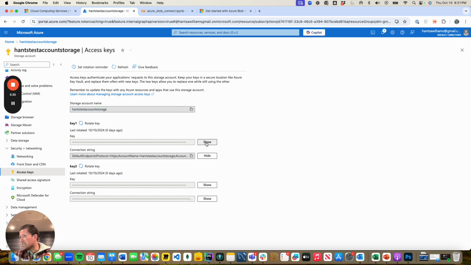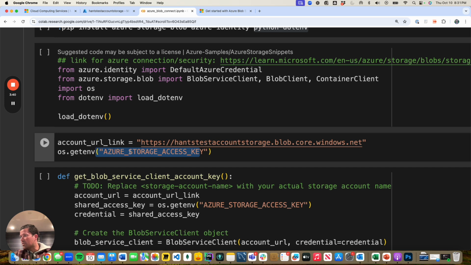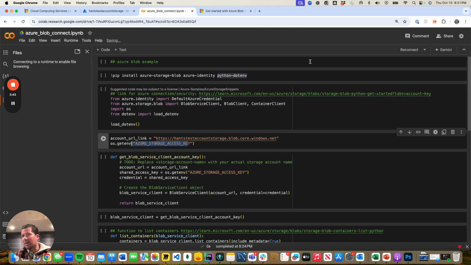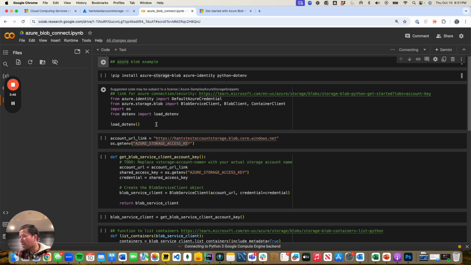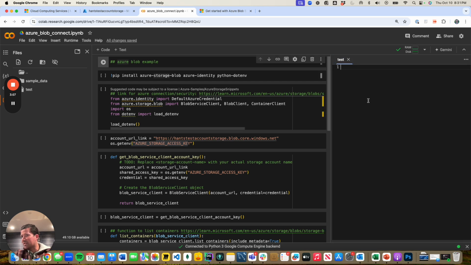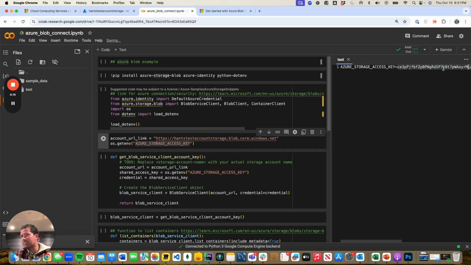And then the other thing here is the key. So I'm just going to copy this over. And like I said, we are going to actually create, looks like we need to first connect to a runtime. So let's reconnect to a runtime. And once we have this here, I'm going to say new file. I'm just going to call this test for right now. And if I open up this test file, I am going to paste in that key. Here we're going to give it the name of the key so it can connect: Azure Storage Access Key equals, and just paste in the key.